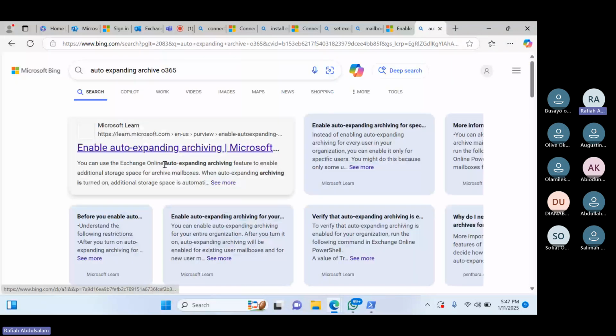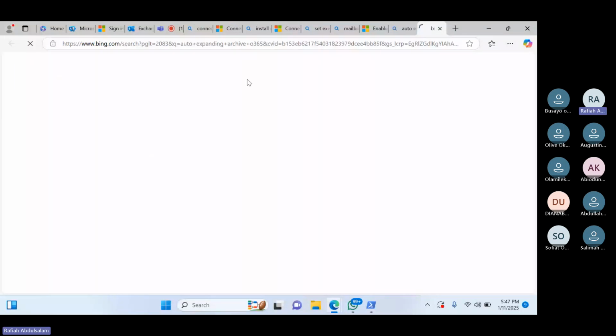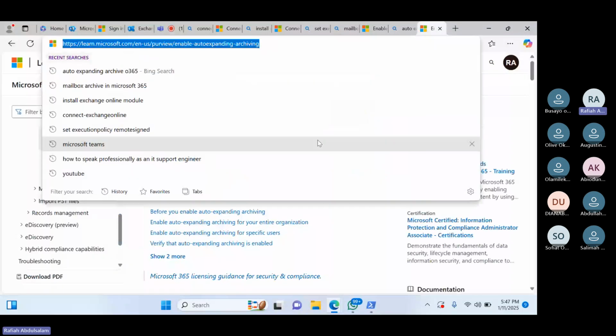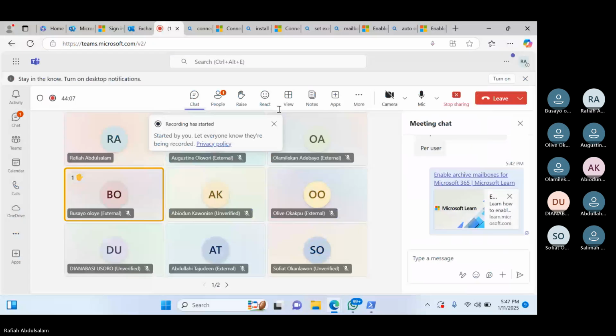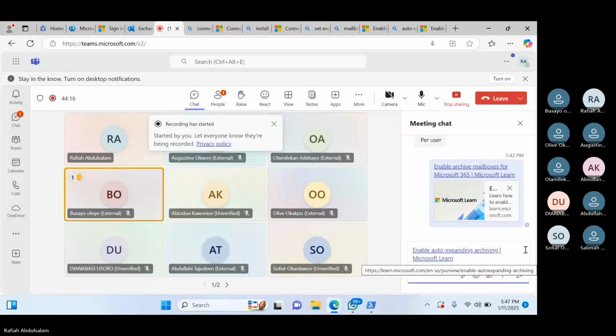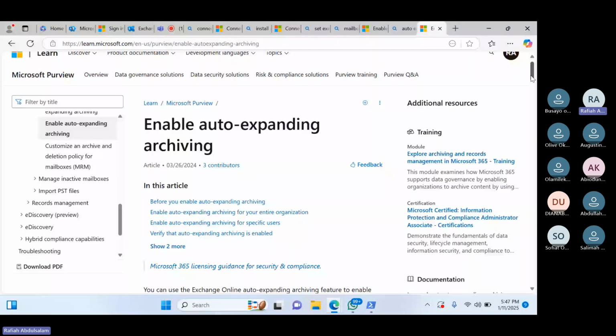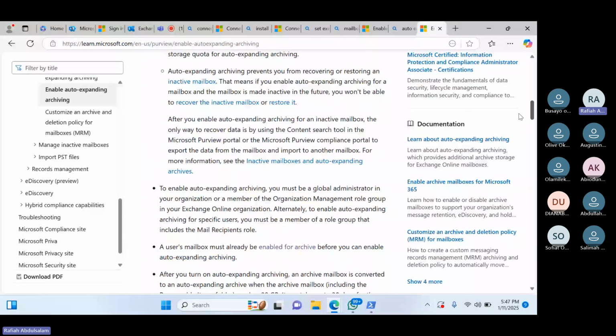So, enable auto-expanding archive in M365. I'll share the link with you. You can just read through it for your personal use. The reason I'm sharing this is that we're going to run the PowerShell command together. If you read through the article, you'll see that you can enable this auto-expanding archive org-wide, that's tenant-wide, or per user.